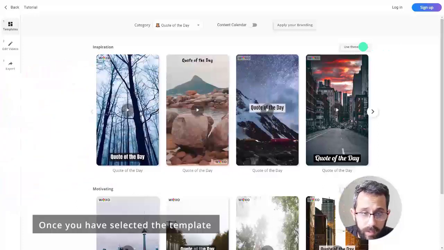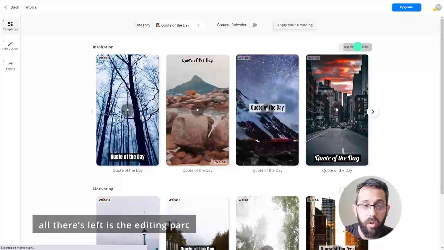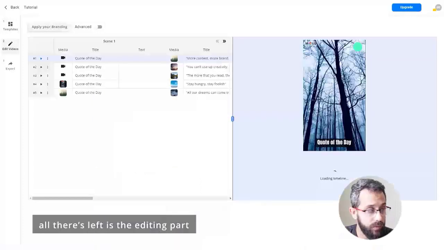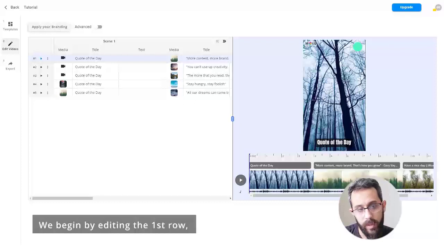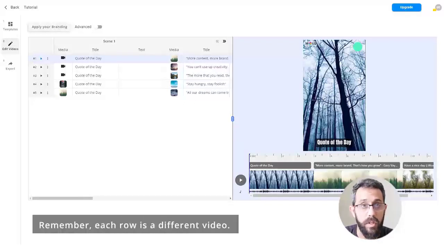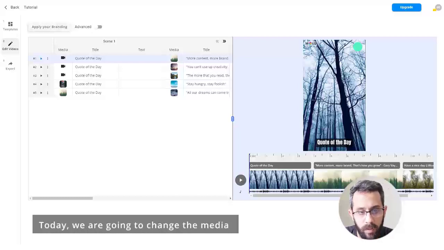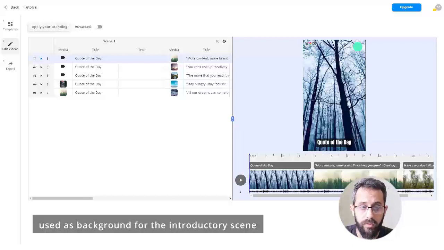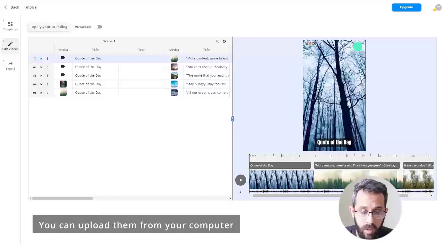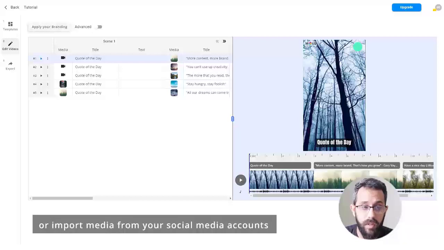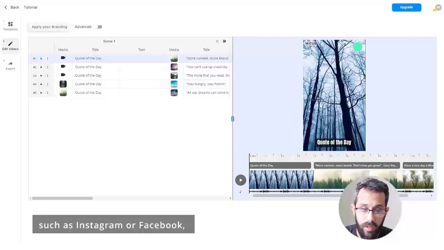Once you have selected the template that best suits your needs, all that's left is the editing part, the fun part. We begin by editing the first row corresponding to the first video. Remember, each row is a different video. Today, we're going to change the media used as background for the introductory scenes of my video. You can upload them from your computer or import media from your social media accounts such as Instagram, Facebook, or from libraries and digital stores like Pexels and Google Drive.